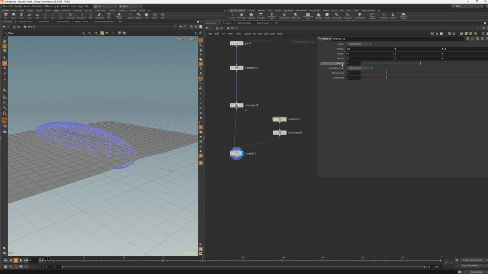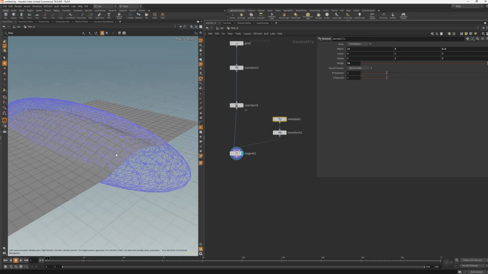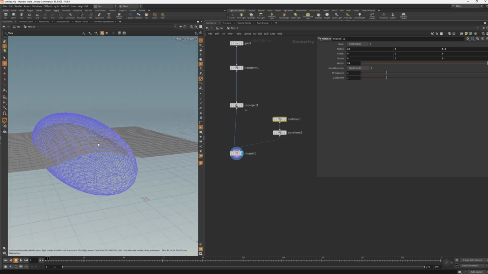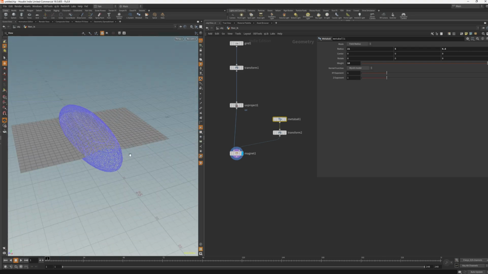The metal ball weight is pretty low. So I used 10 in my previous example. The displacement is a lot more pronounced. And I will need to add a few more metal balls in order to create the desired effect.